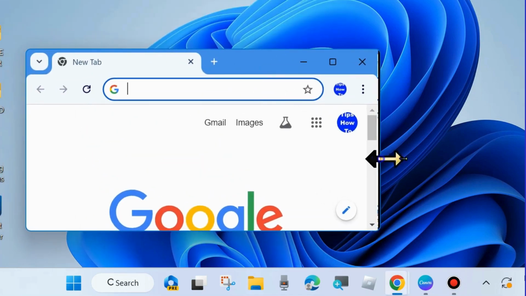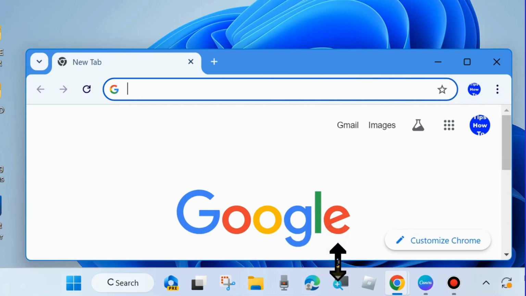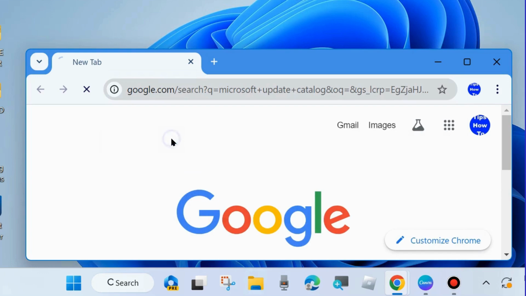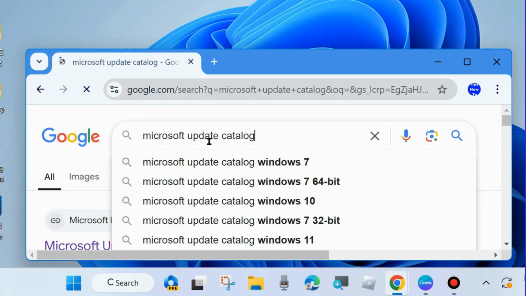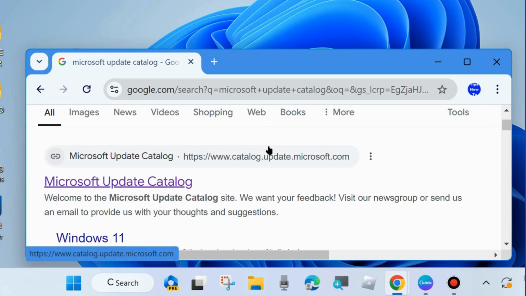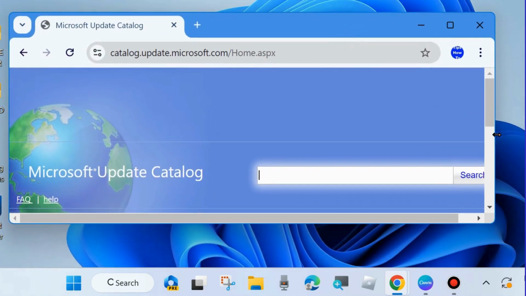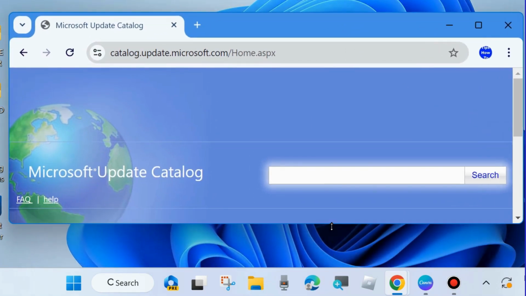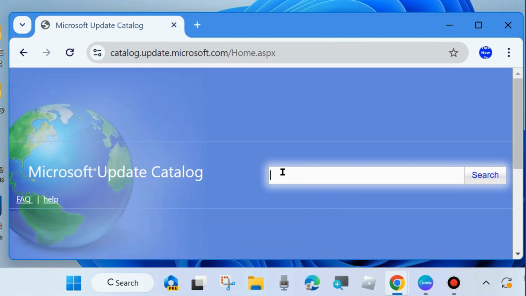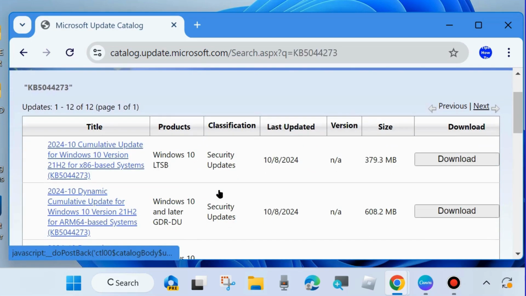Now manually download and install the Windows update. To do so, open your Google Chrome browser. Type Microsoft Update Catalog in the search field. Open Microsoft Update Catalog as the first result, and here type the KB update which you want to download and install on your system. In the search field, type the KB update and click on search. All the available KB updates and related updates will be visible here.